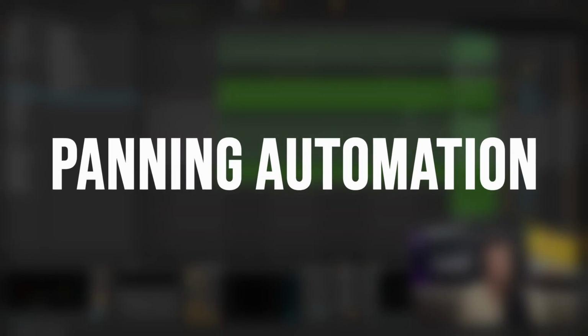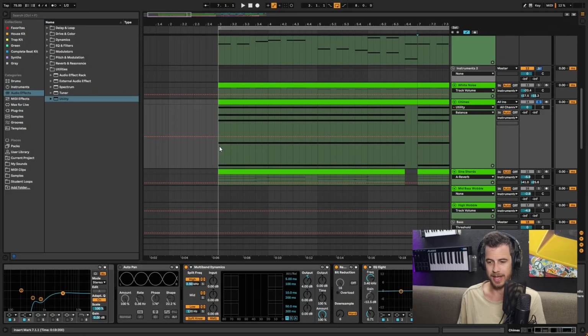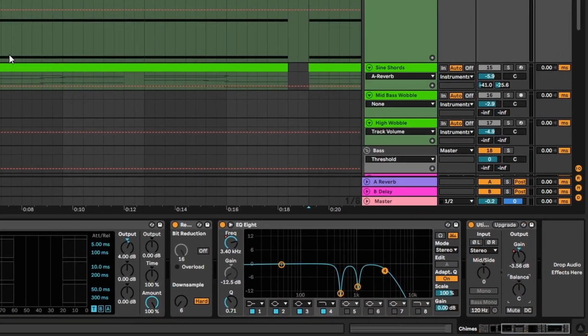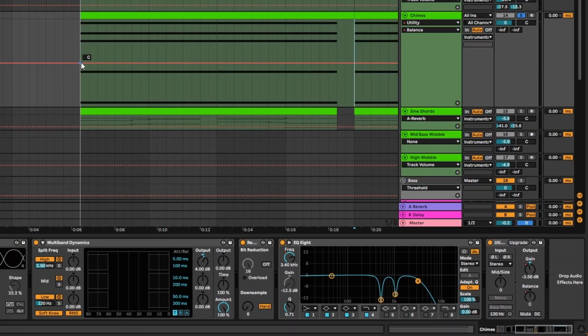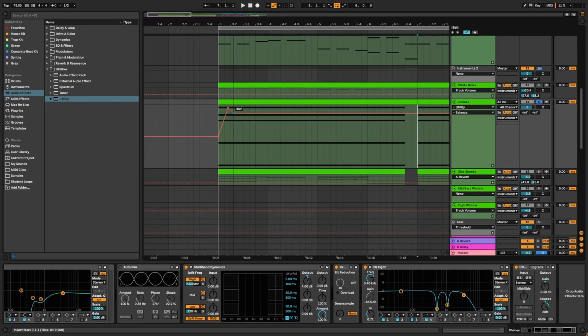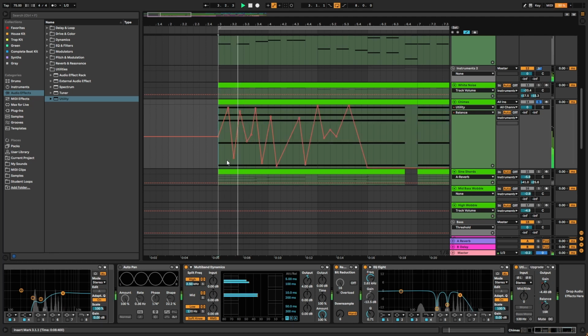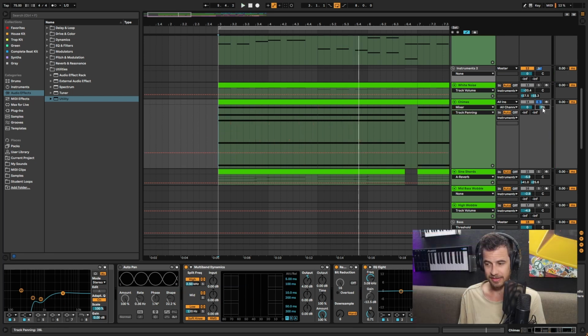So have you ever heard of that plugin called Pancake? It allows you to automate the panning to go wherever you want it to go. Well, this is basically the exact same thing. And what you can do is automate this balance control here. And I just basically like doing some random stuff. I don't really have any direction, just kind of bop, bop, bop. The cool thing about this is it allows you to change the panning later on for mixing, and it still doesn't delete the automation from this one.